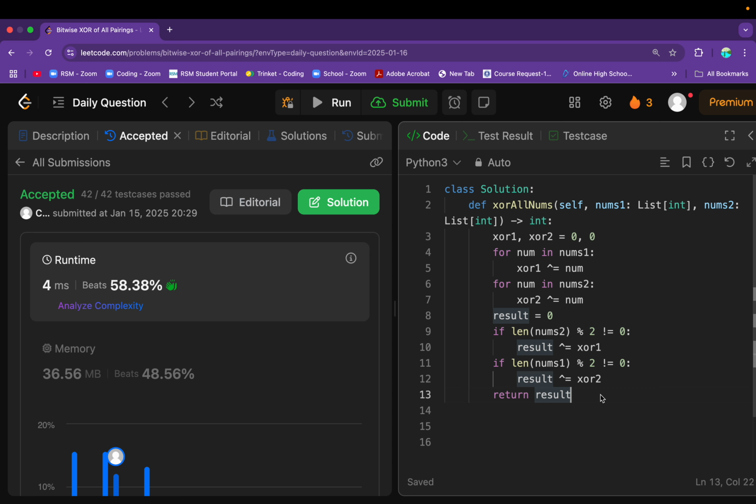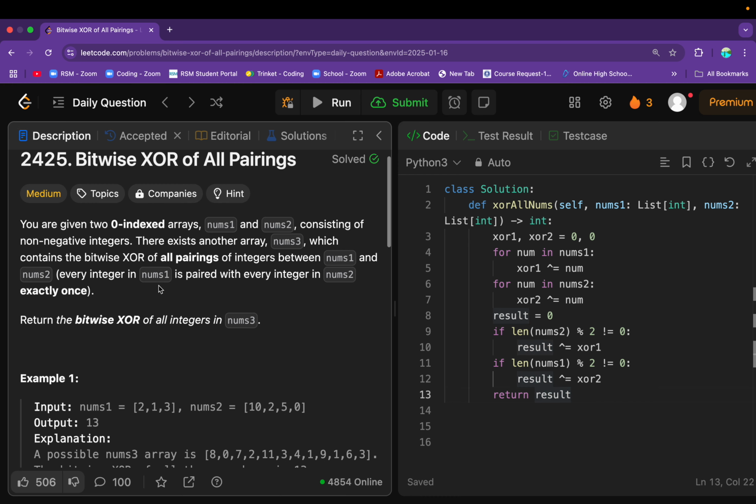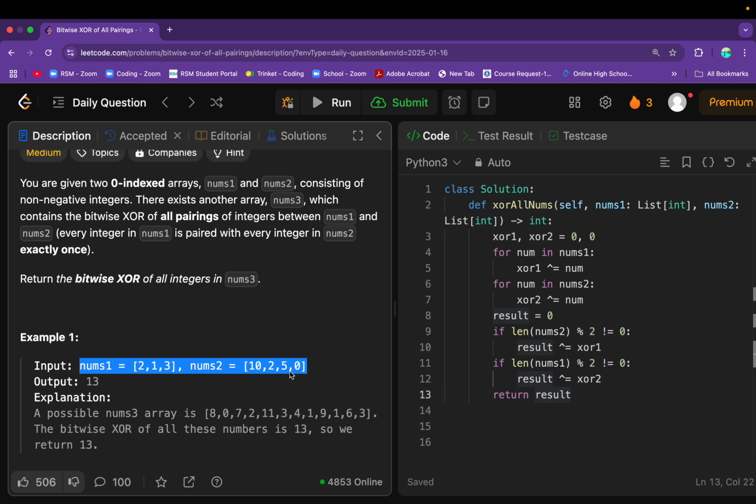And the key in doing that operation is that this result is built step by step. Based on the lengths of the array, we have to decide which XOR value to include or exclude based on the length of our two input arrays. Again, because we have to bitwise XOR all of the pairings of the integers between those two input arrays, nums1 and nums2, right? So for the time complexity here, this is going to be a big O of n plus m solution, right? N and m are going to be the lengths of nums1 and nums2 respectively.